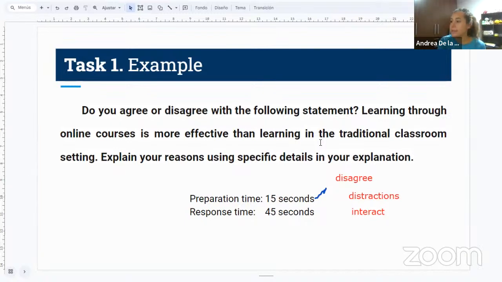Perfect. And that's all you guys have to do when you're preparing. And to be honest, it's all you have time for. 15 seconds is just enough for you to think of your position and at least one reason, or two if you want to. Okay, guys? And that's it. Those are 15 seconds that are already gone. Any questions so far?